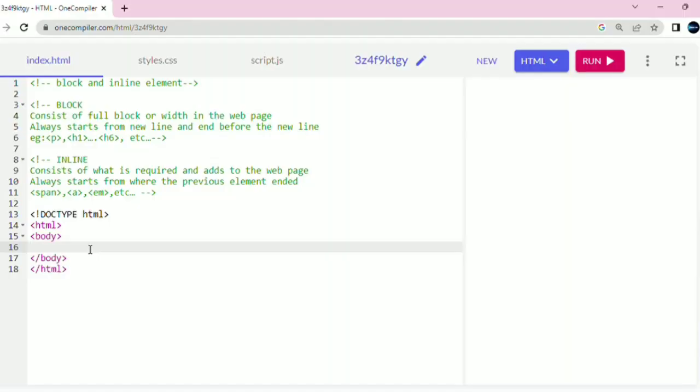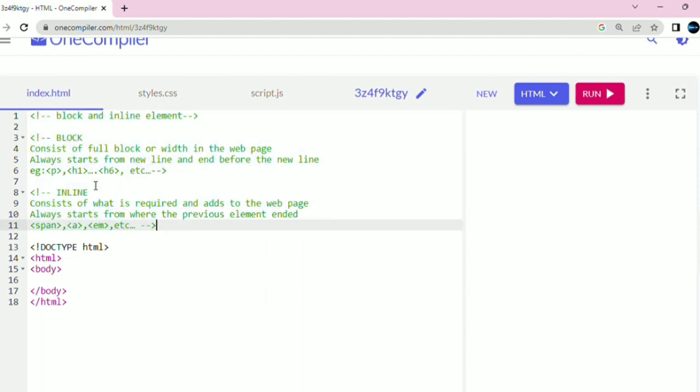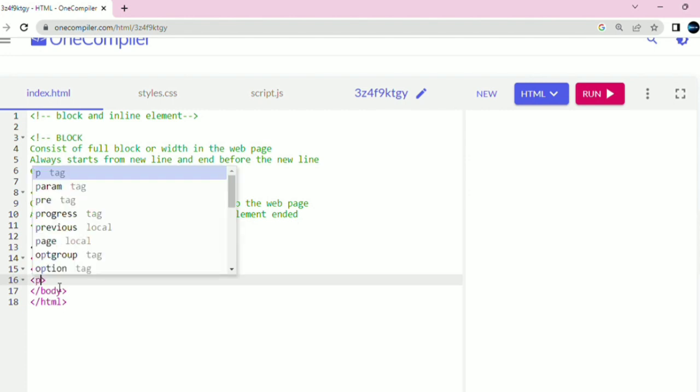Okay, now we will see the live result for both these differences. Here I am taking the online compiler. You can also use Sublime or simply Notepad, but don't forget to save the extension as .html. Here I have added comments for your reference to know the difference between block and inline. The first point I said is that it covers the full block or width in the web page. For this example, I am just taking the paragraph tag.